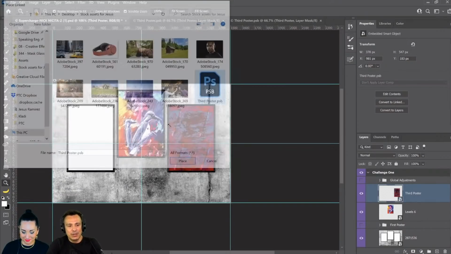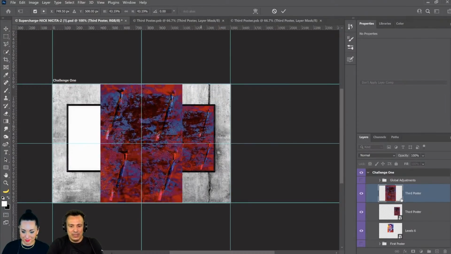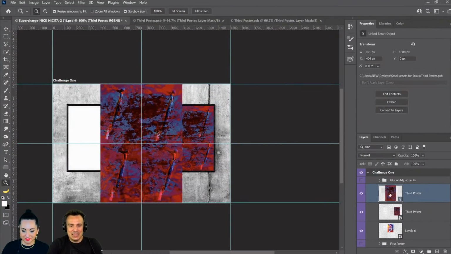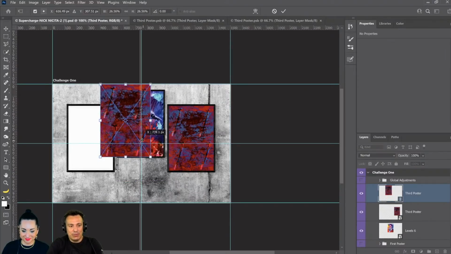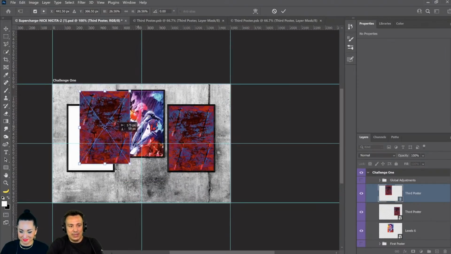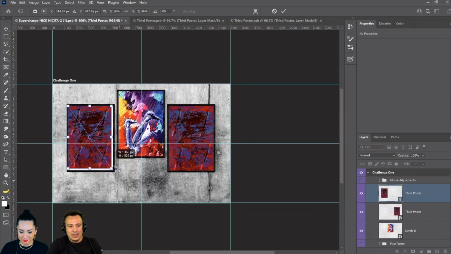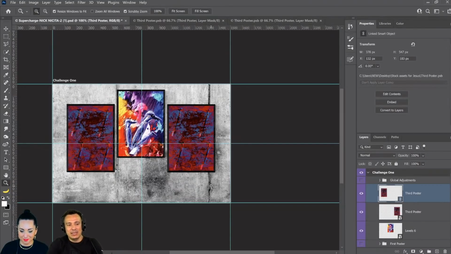It comes in here, and notice the little chain link icon. That means that this layer is referencing an external file. So I can make my adjustments, and oops, I didn't want to drag the guide there. I can make my adjustments and just place that wherever it needs to go. And if I ever need to make changes to the inside of that smart object, all I need to do is double click on the thumbnail, just like you would with a regular smart object.